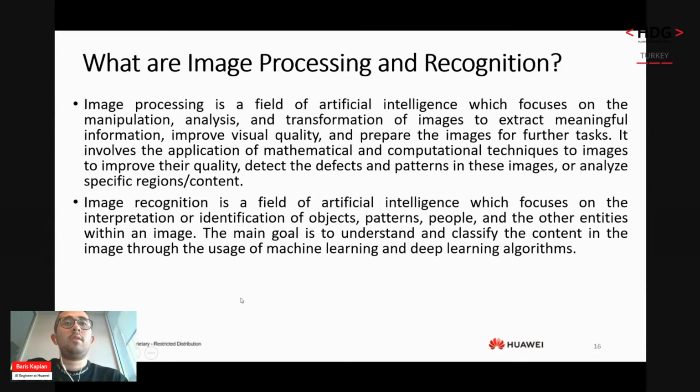What is image recognition? It's a field of artificial intelligence focusing on the interpretation or identification of objects, patterns, people, and other entities within an image. The main goal is to understand and classify the content in the image through the usage of machine learning and deep learning algorithms.